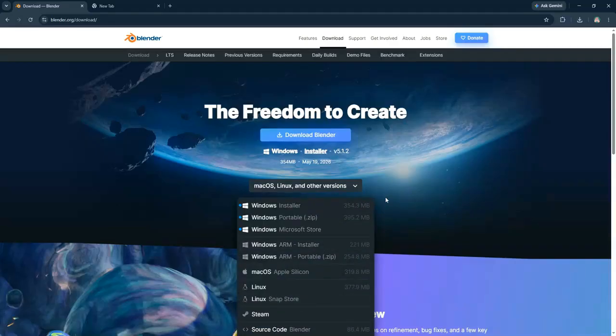Here, you'll see options for different operating systems like Windows, macOS, and Linux. Choose the one that matches your computer's operating system. For instance, if you're on Windows, click on the Windows icon. The download should start automatically. If it doesn't, you might need to click on the link that says Click here if it doesn't start.